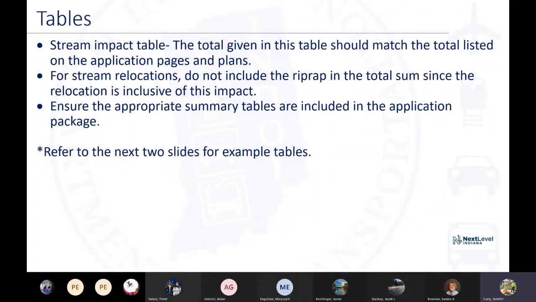I'll start out by saying that the totals given in the tables should match the totals listed on the application pages and the plans. For stream relocations, do not include the riprap in the total sum, since the relocation is inclusive of this impact. Lastly, ensure the appropriate summary tables are included in the application package.